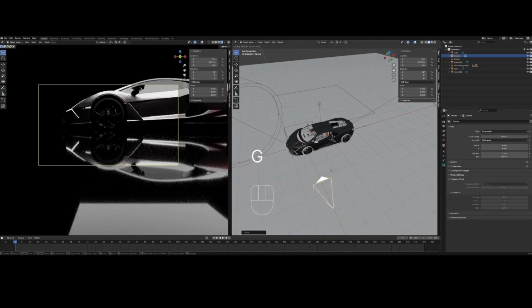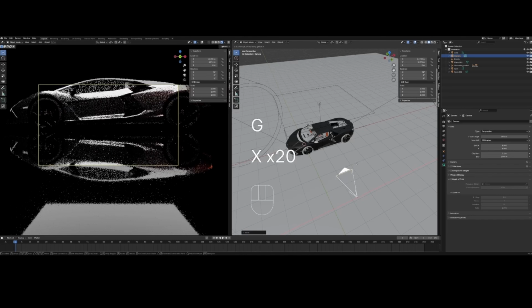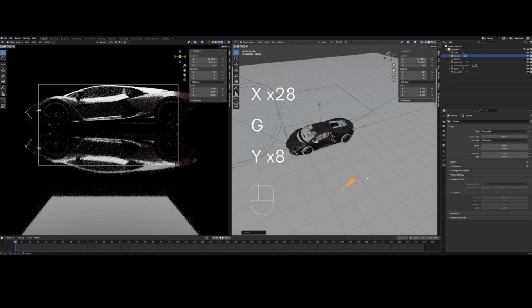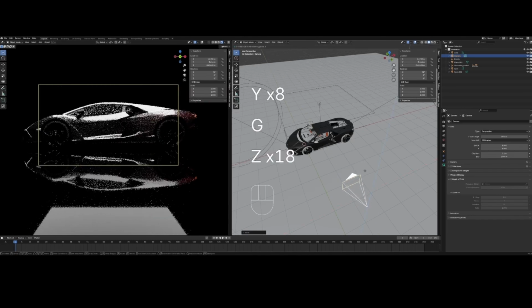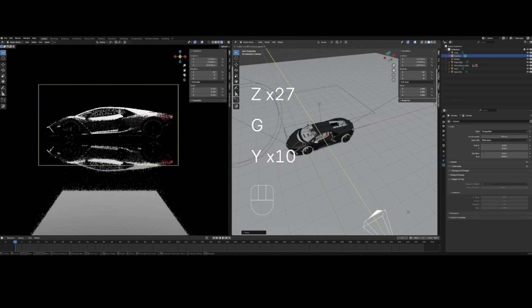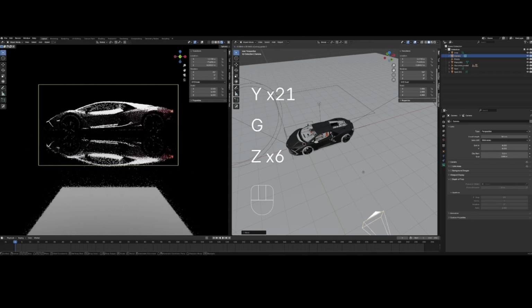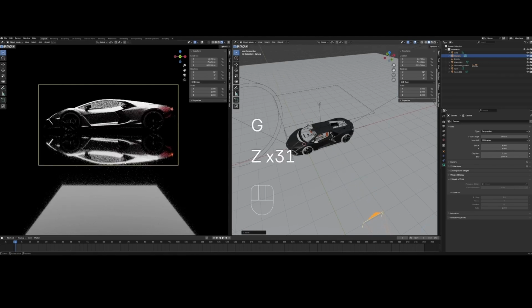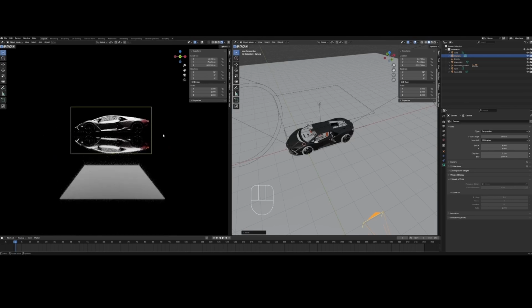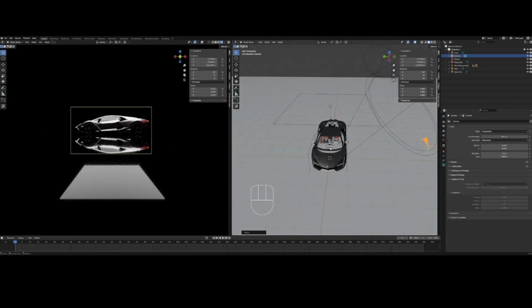Move it to here. Move it a little bit backwards, a little bit up, backwards, down maybe. Yeah, and there you have it, just like the original rendering. It's really that simple when you narrow things down to the basics.